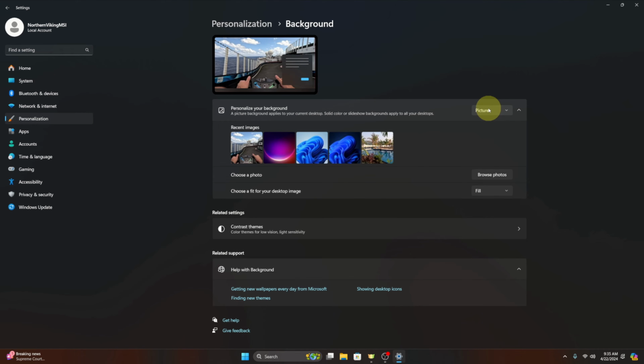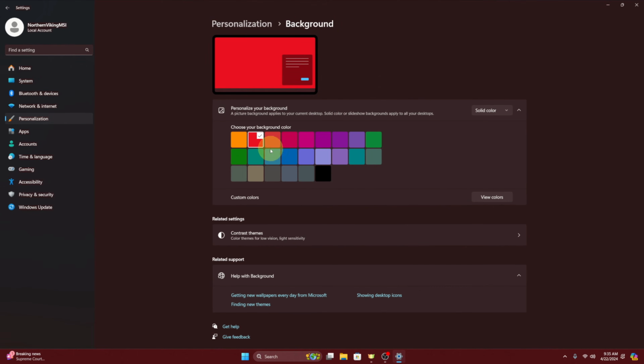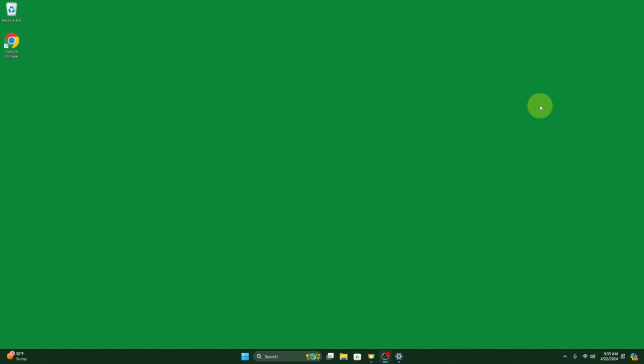Now let's select the next one here. We've got pictures, so we can go to solid color. And there's lots of different colors you can choose from. Maybe you want green, for example. You can select that, and it's gonna make your background just a solid color if you're wanting something basic.